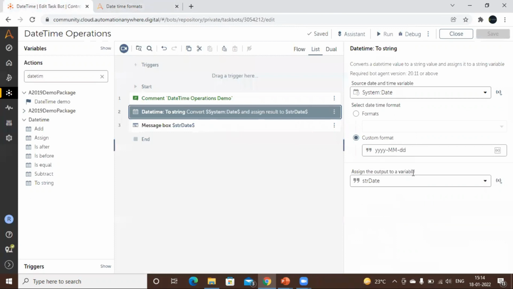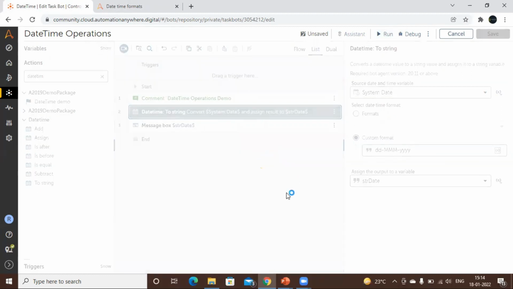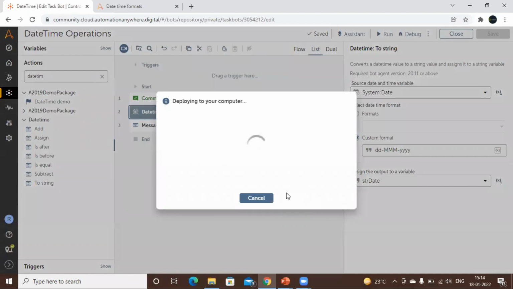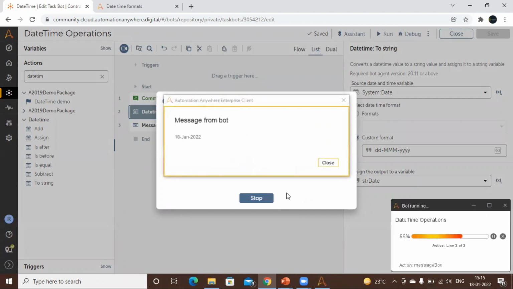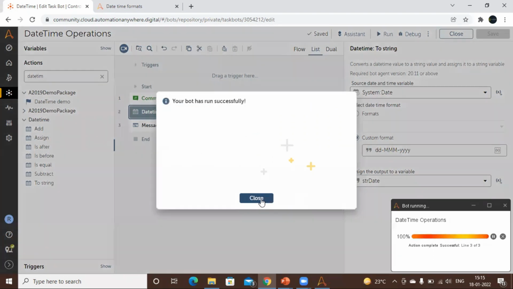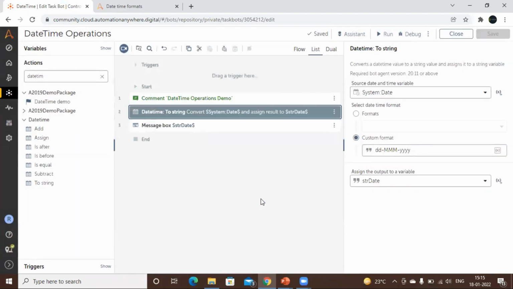In case you want to change this format, let's see how it can be done. I'm just going with DD, mm and yy, and I'm removing this one. This will give me another format of date. I'm just running this. We can see here this 18 Jan 2022 is given. By this way, we can display a date in a message box.